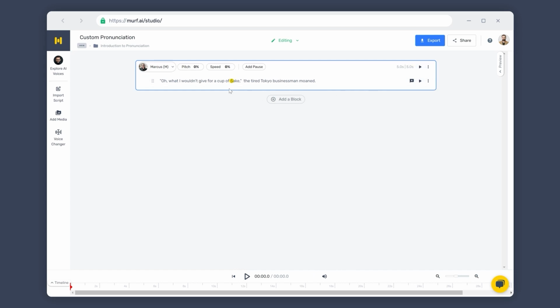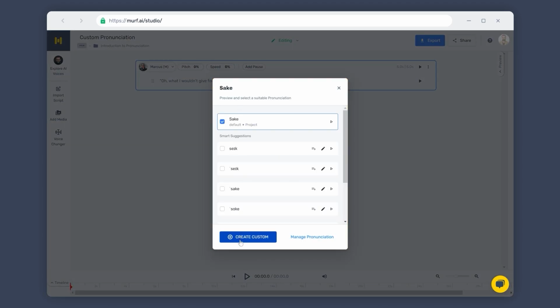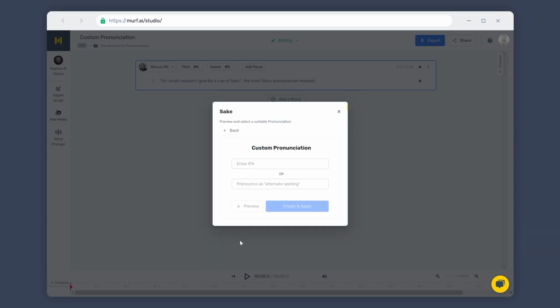In this example, sake is pronounced as sake. We can change the pronunciation from sake to sake by altering the spelling. Let's give it a try. Open the pronunciation editor and click Create Custom Pronunciation option. Enter sake as the alternate spelling and preview.